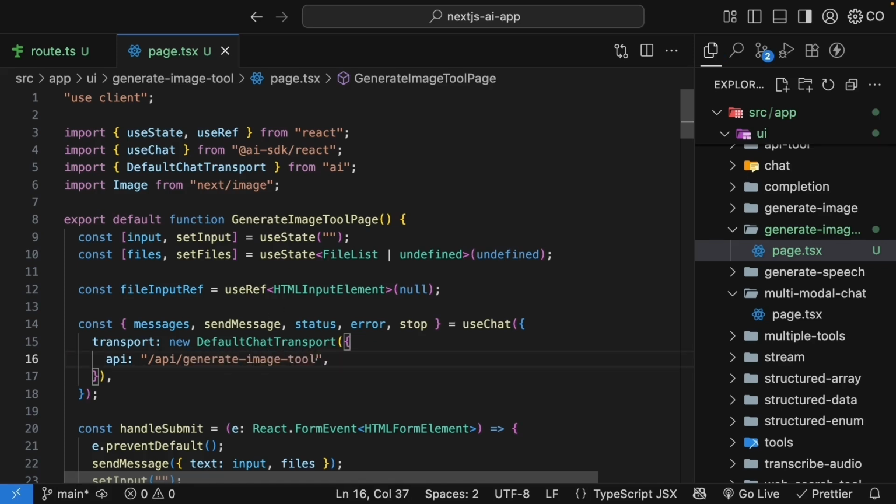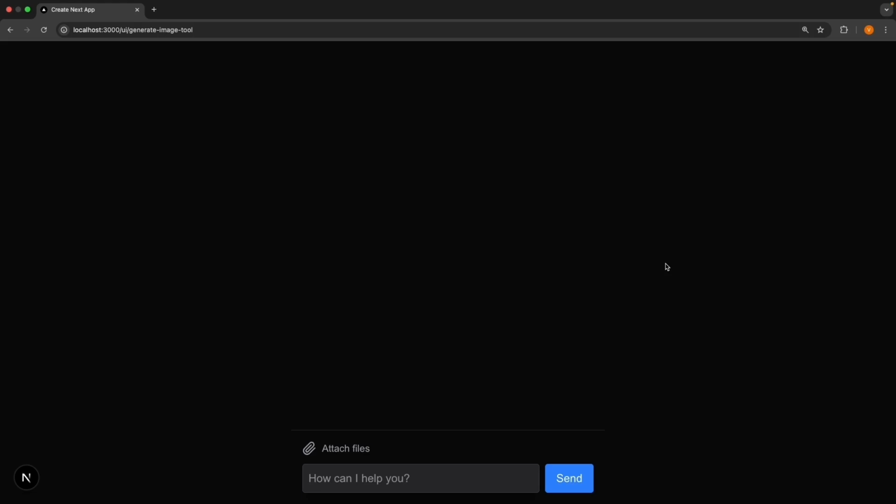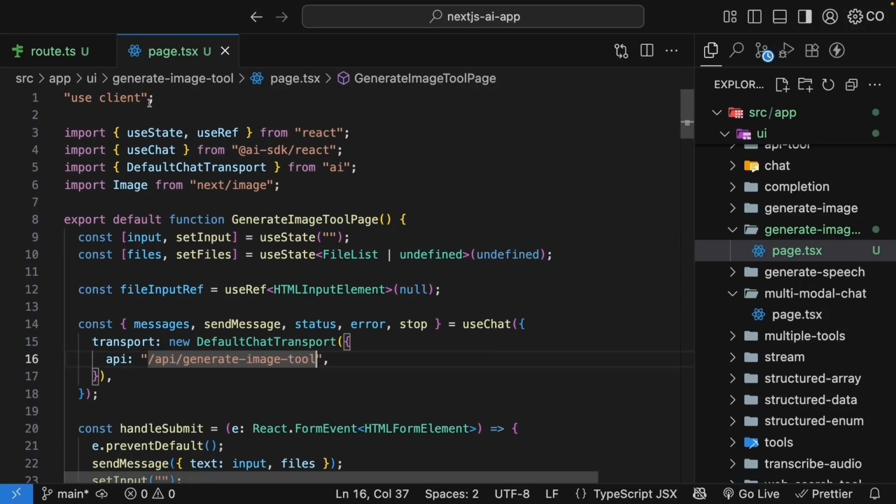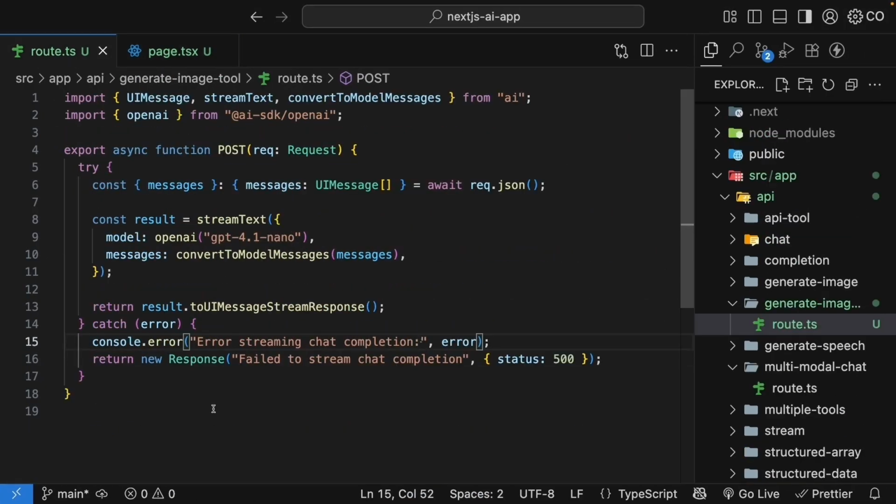/api/generate-image-tool. In the browser, you can navigate to /ui/generate-image-tool, and you will see we have a working multimodal chat interface. You can upload images, ask questions about them, and have conversations. But it can't generate images yet. Let's add that capability. Open the route handler, and currently it is a standard chat handler. Let's extend it with tool support.